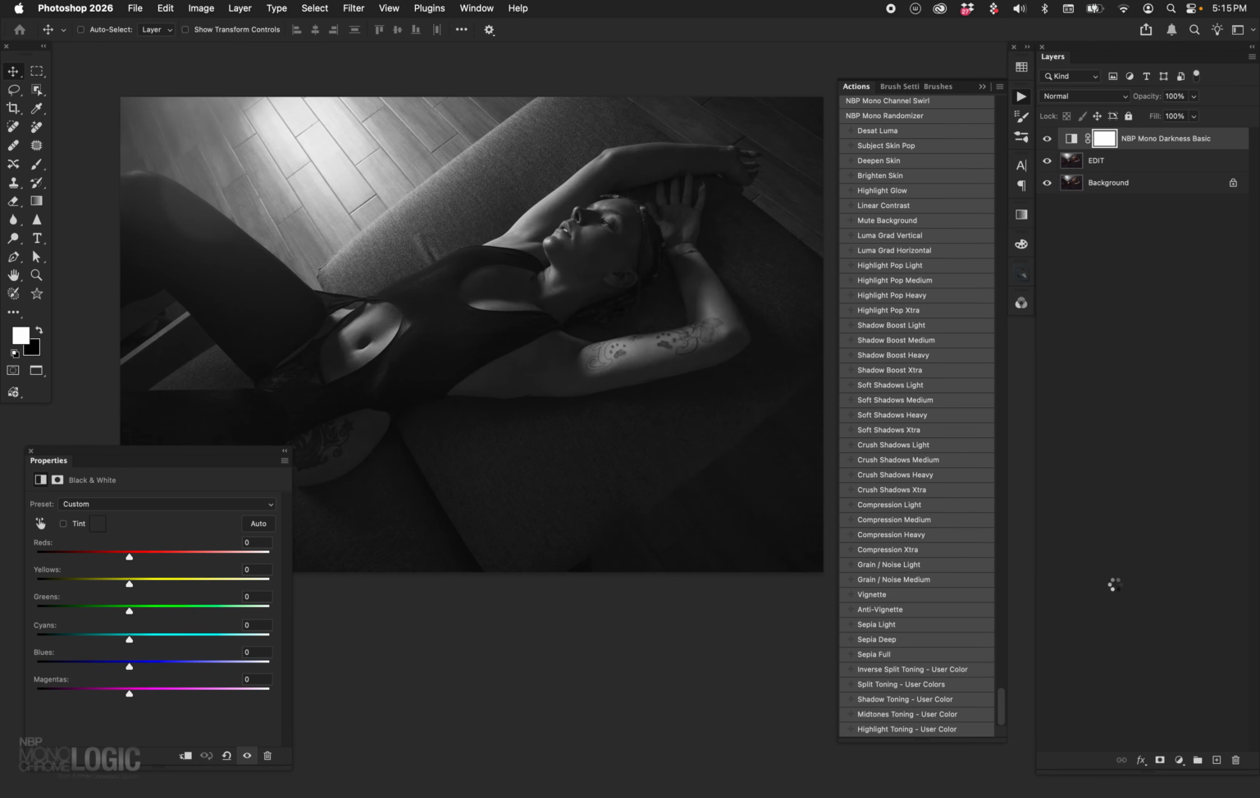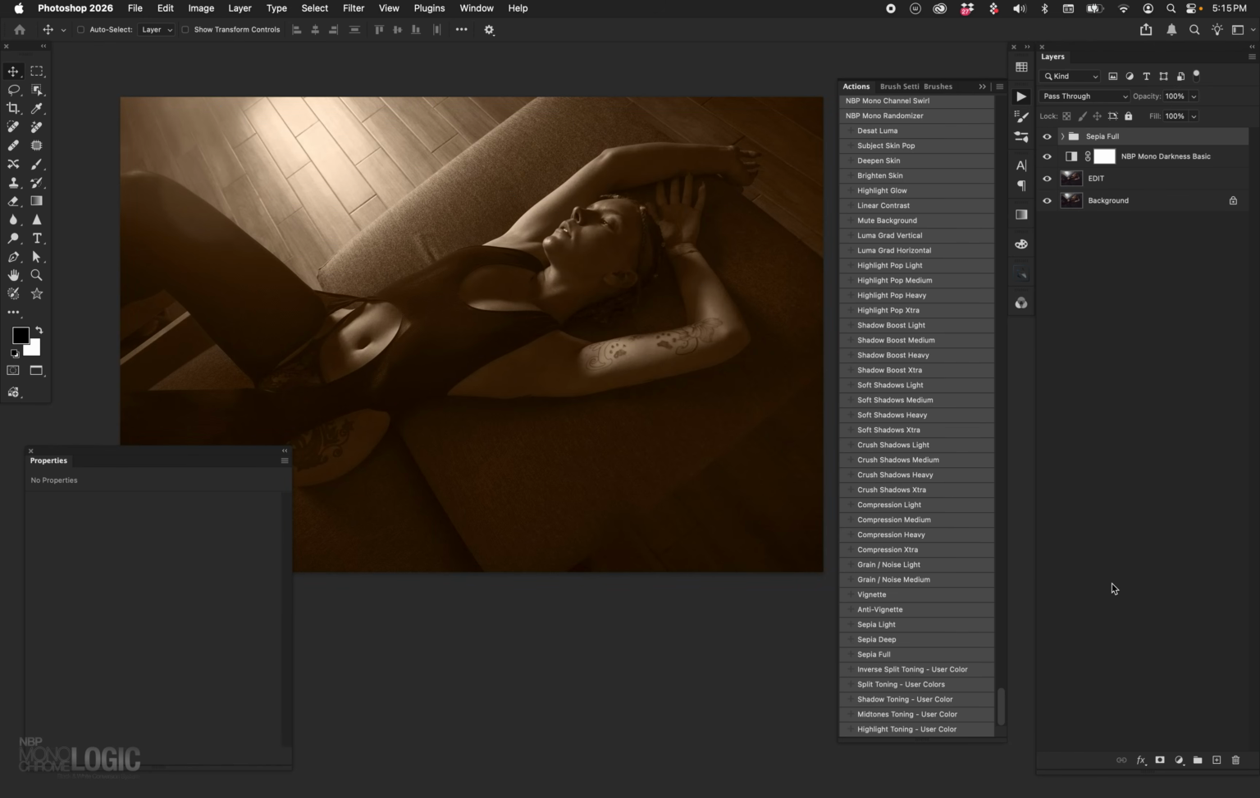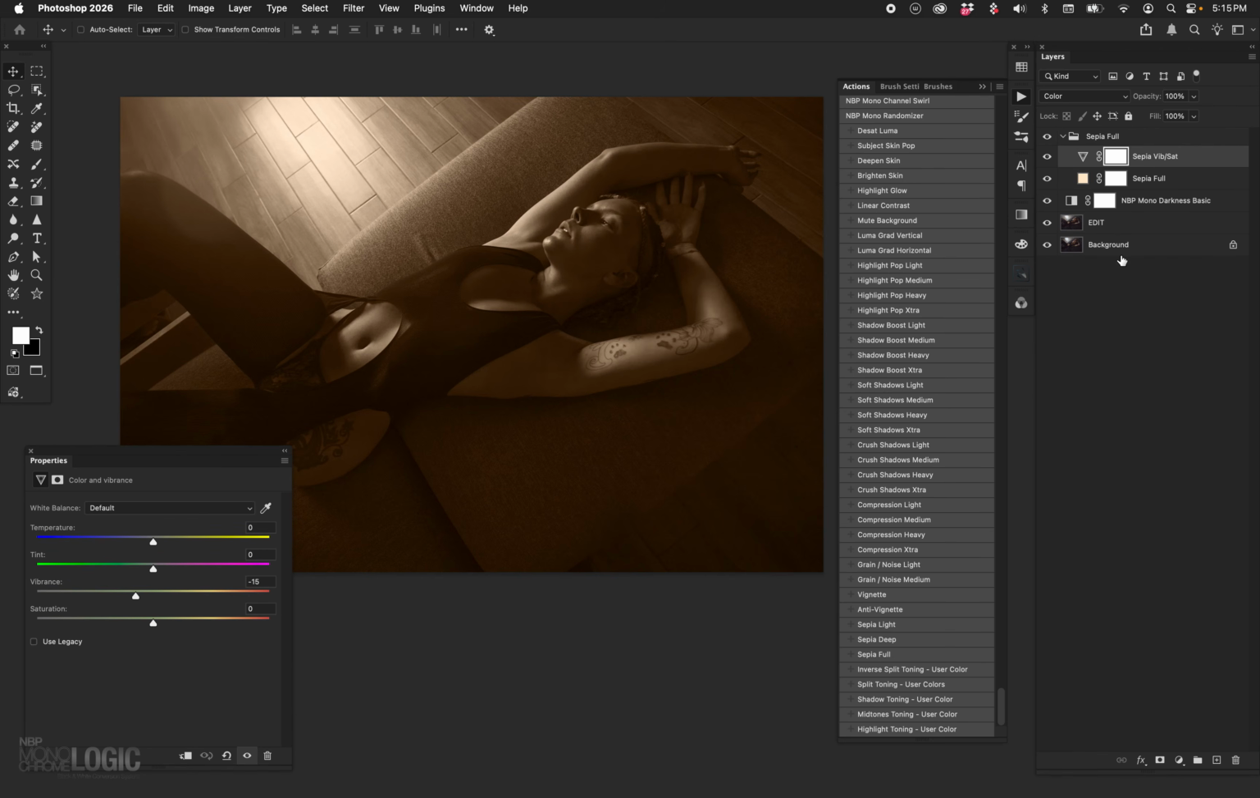So let's say if you run sepia full, that one actually covers the entire image without doing any type of blend if. So as you can see, it's a lot more intense. And because of that, I've added a vibrance layer on top that you can change the intensity of if you feel you want to.